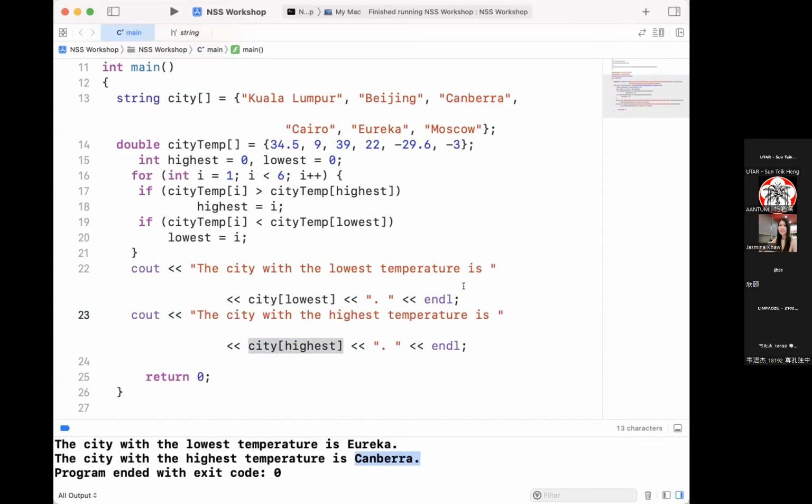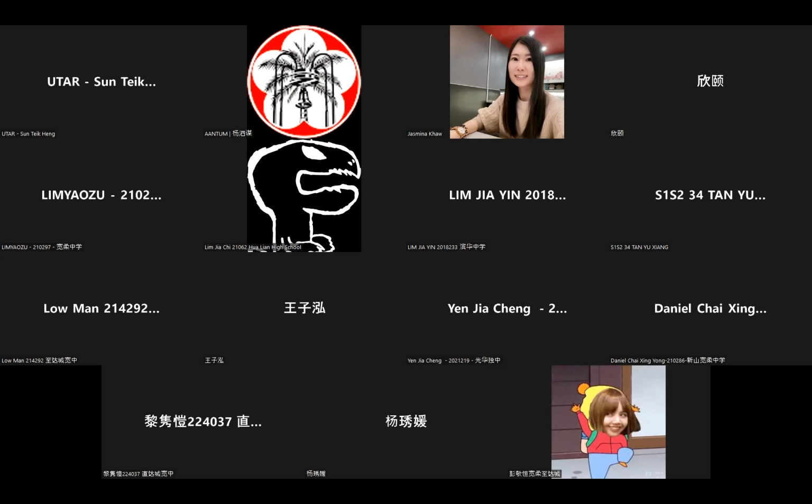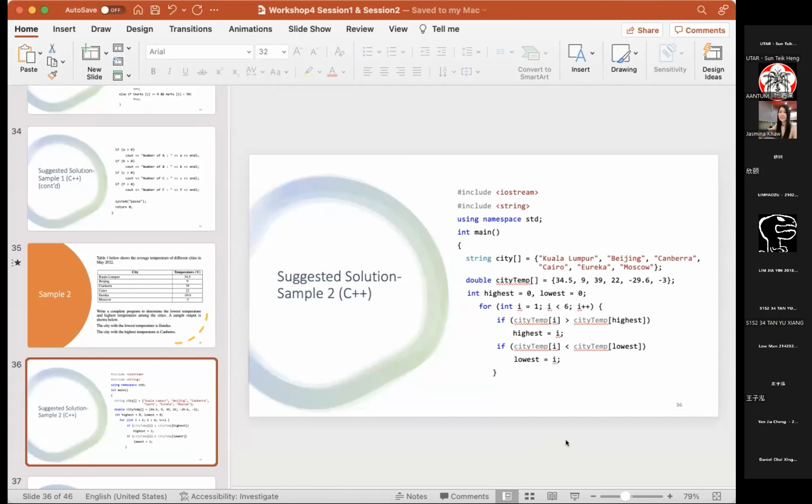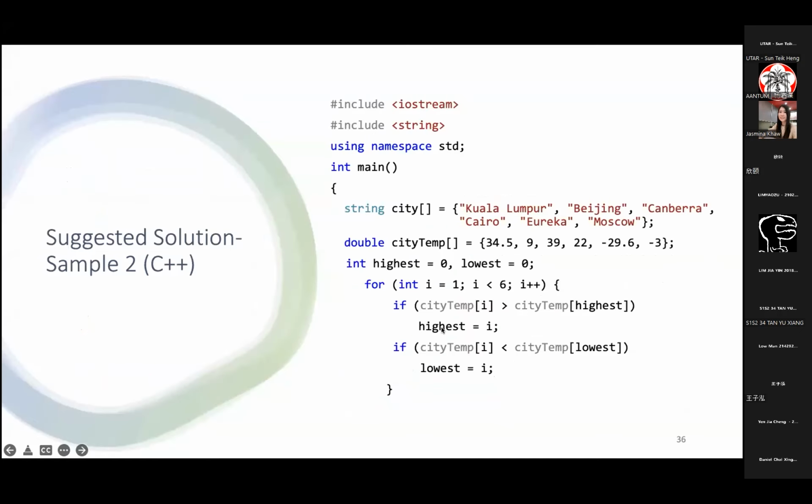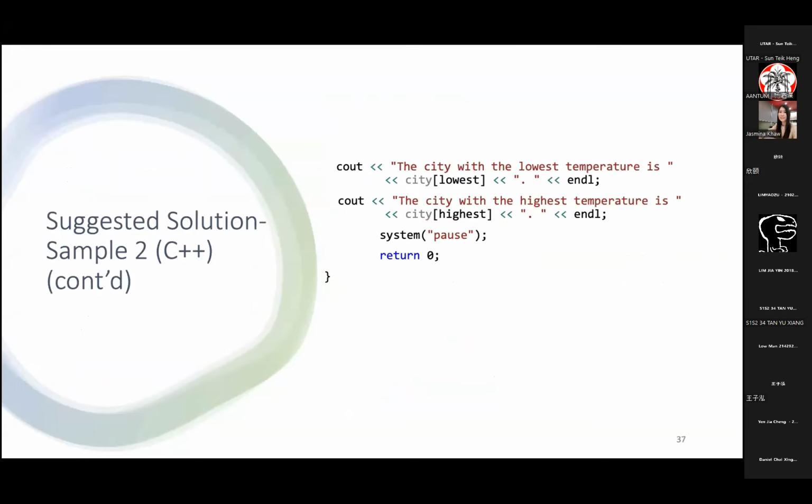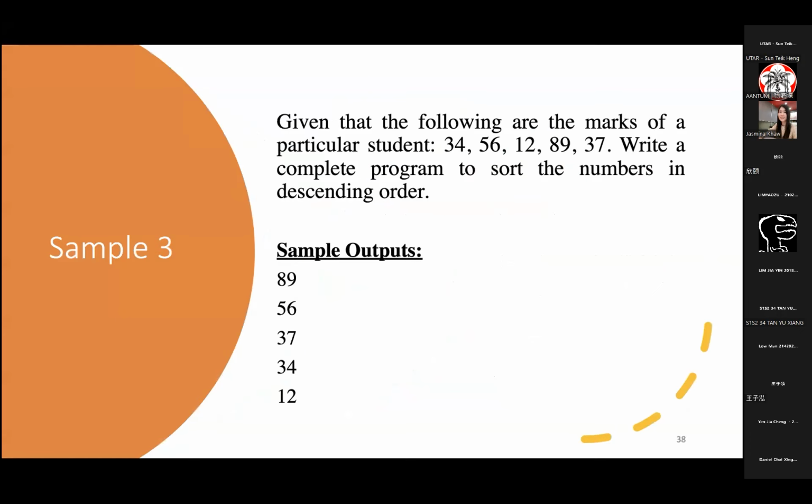So this is the sample solution for question number 2. Of course, you can try with other languages. This is just the suggested answer in C++. Now I will switch back to the slide. So this is the sample code in the slide. It's the same as what I compiled just now.